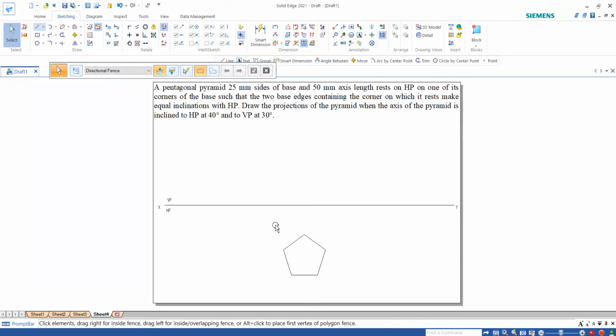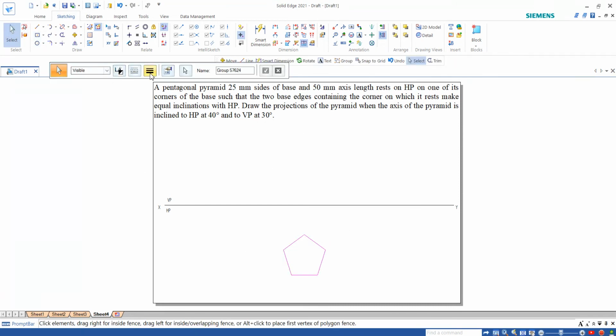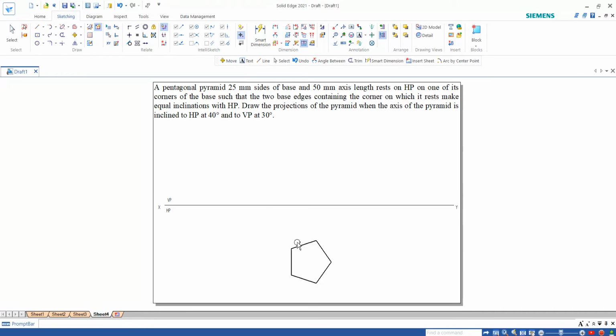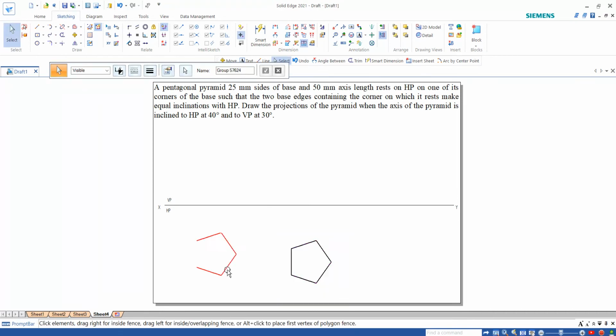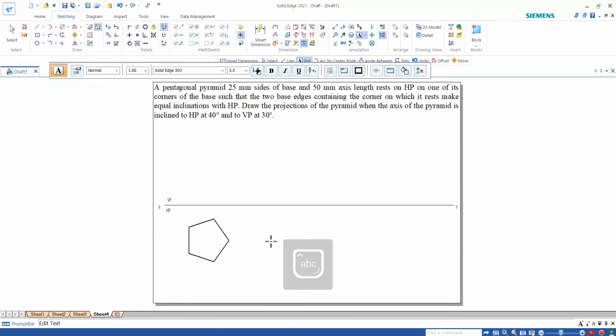But this is not the exact position I want to keep the pentagon. So I want to make this a group and set the thickness. I want to select this and make the thickness 0.5 mm. I'll go for rotate and I want to keep the corner on the right hand side, so on the left hand side the edge will be perpendicular to the XY line. Now, since I have taken the right hand side as the initial position, I'm going to name the points starting from here: A, B, C, D, and E.